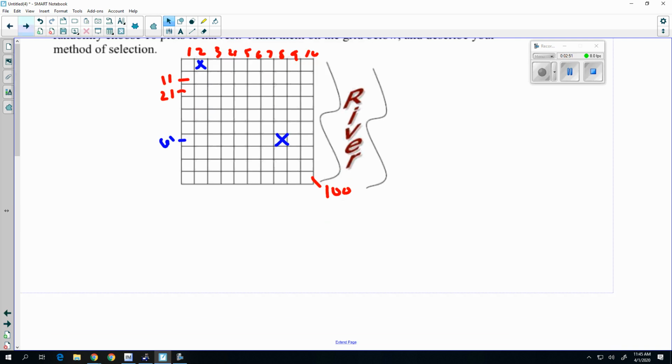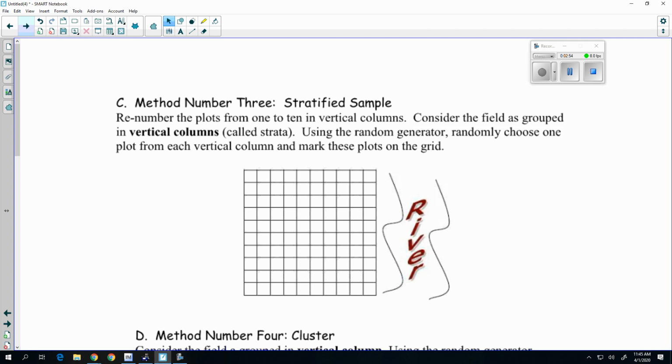So if you go to the next page, it's asking you to do stratified. So be sure you understand what stratified is. And this says renumber the plots from 1 to 10 in vertical columns. In vertical columns. So vertical is up and down, so this would be column 1. And this next one would be column 2, and so forth. Now, how am I supposed to collect these plots? It says using the random generator, so I could use my calculator, I could use the table, or I could use the one online. It says, let's see, I'm going to pick one from each of those slots. So stratified says don't pick the whole column, pick one from each of those columns.